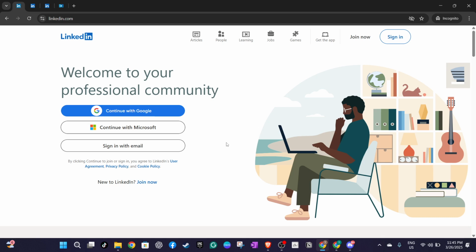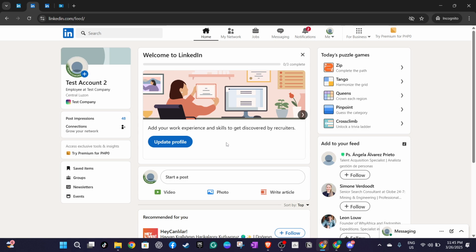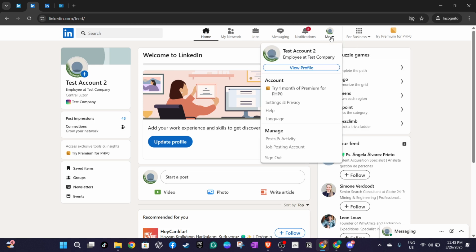Once you're logged in and on the main LinkedIn feed, focus your attention on the upper right-hand corner of the page. Here, you'll see your profile picture, which acts as a gateway to your profile settings. Give it a click and then select View Profile. This action takes you directly to your personal profile where you can make the necessary edits.